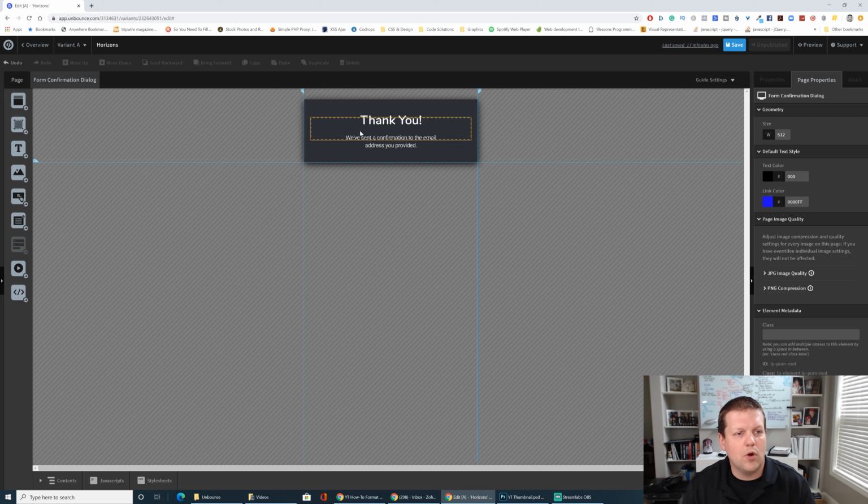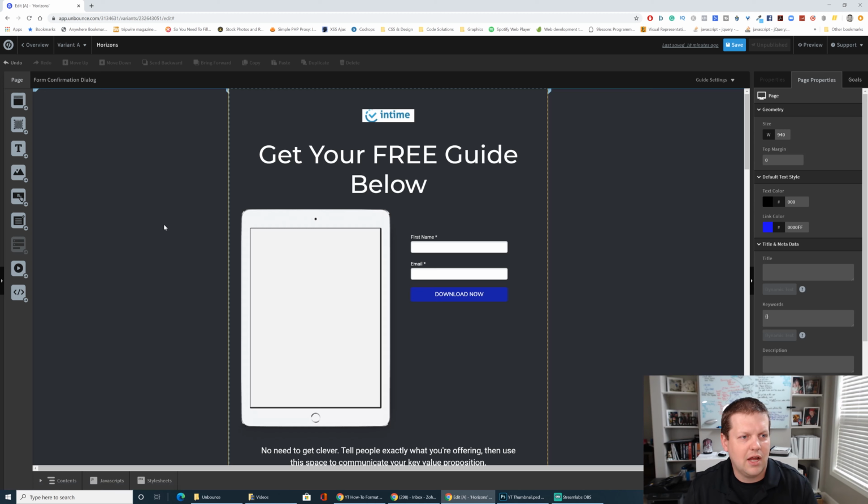Okay, so before we get into A/B testing, let me just show you what this looks like here to get back to the page. On this view right here, we've got the form confirmation dialog, which is what we got into once we click that submit button. And all we have to do is click back on the page, and it takes us back to this. So that's pretty much the interface in a nutshell.